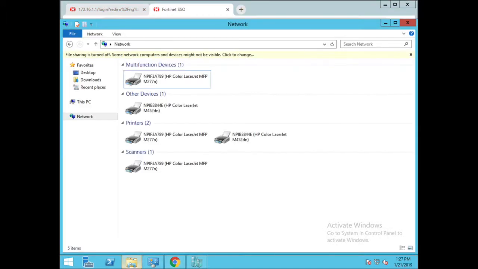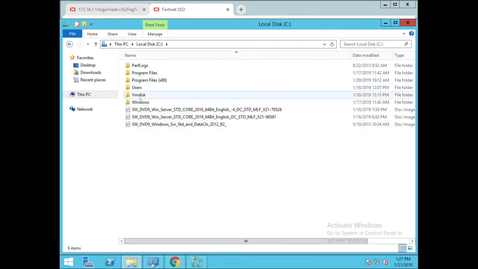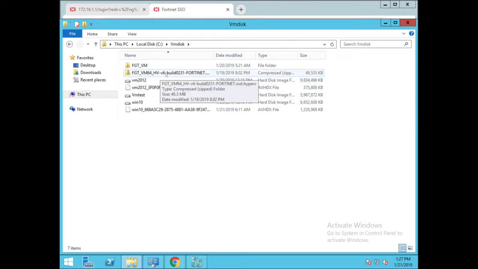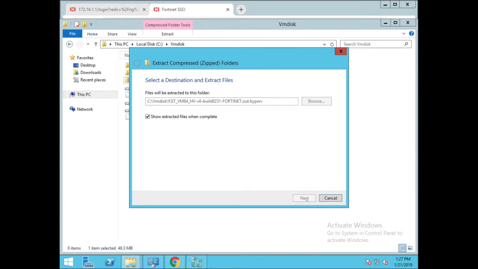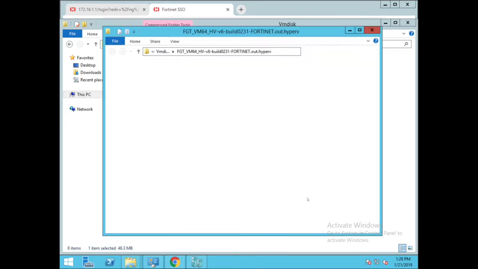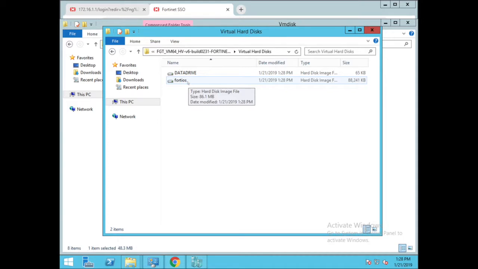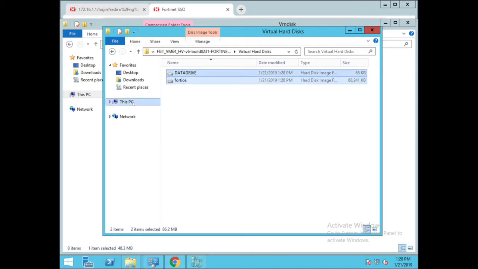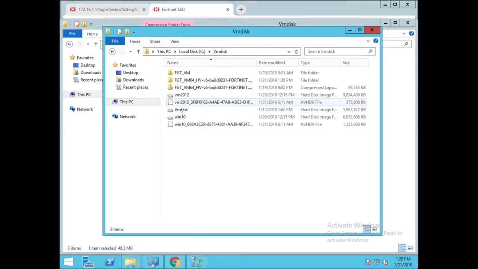So I have the file downloaded with me. It's here in C drive. This Fortigate VM64 disk image you need to download from the Fortigate website. I'm just extracting this image. So there's a virtual hard disk. You can copy this to the hard disk, and you can open this VM disk anywhere.